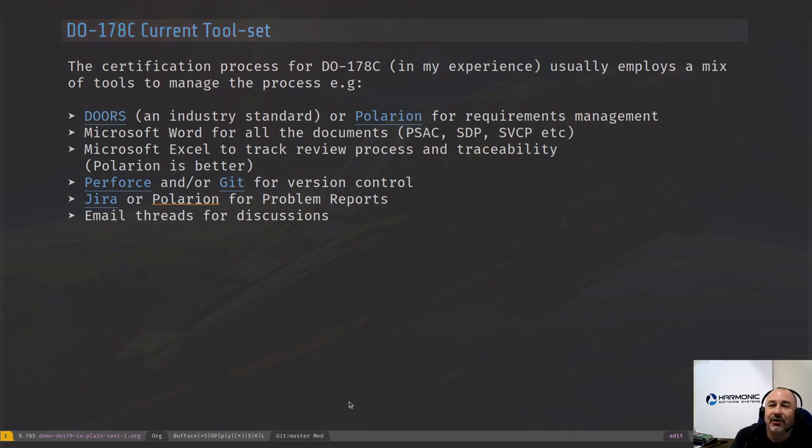So, the current toolset as I see it, and all of this is in my experience. It could be that you've got a completely different experience, and I'm sure you'll let me know in the comments below. But, for the last 8 years, I've been working on DO-178, and this is what I've seen. The industry standard for requirements management is DOORS. That comes from IBM. Or there is another tool that I've seen used called Polarion. There are obviously lots of other tools, but these are the two I've got most experience with.